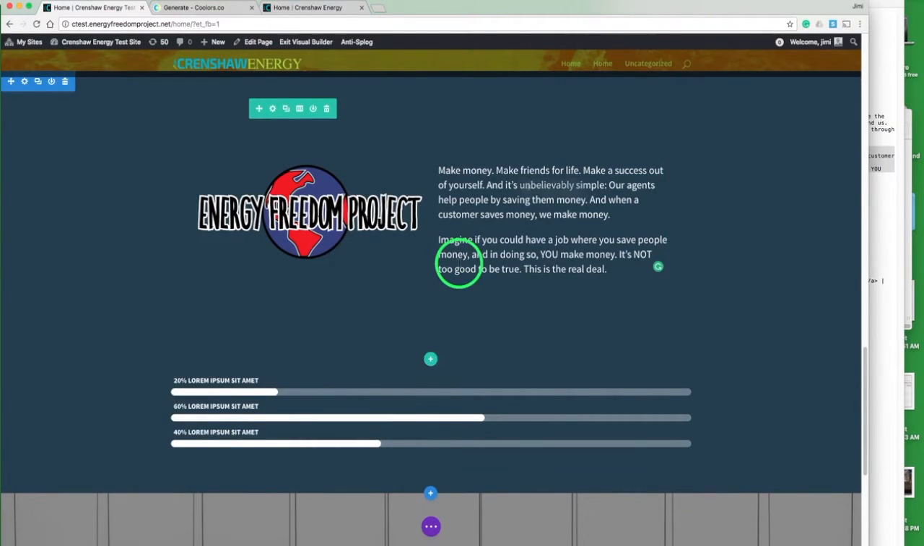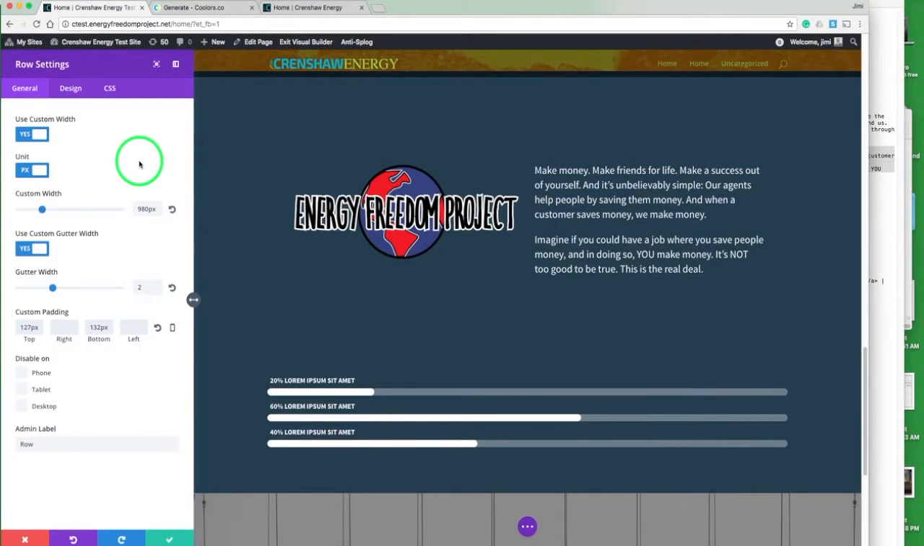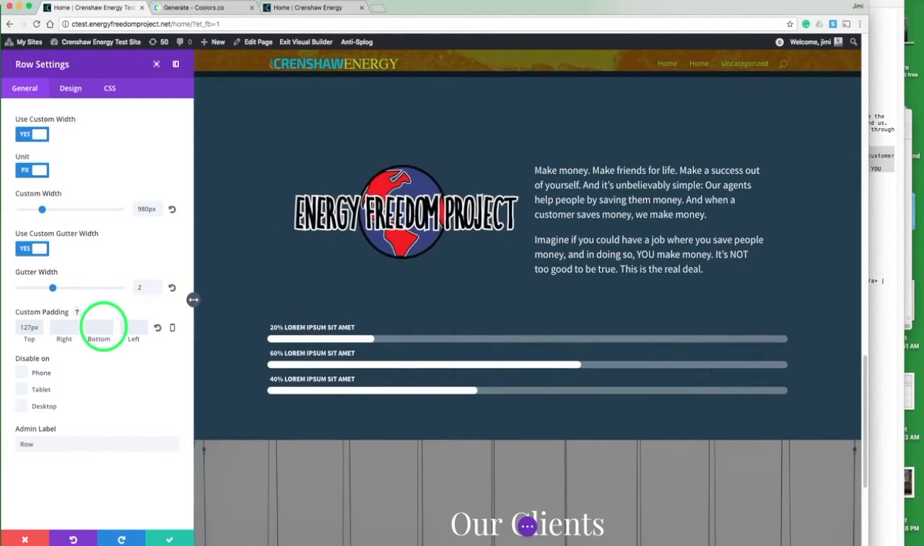It looks like I've got a serious margin or padding going on here, so I want to change that. Yeah, this 132 pixels on the bottom. I'll change that to like 40. Actually, I think I'm just going to get rid of that altogether. There we go.